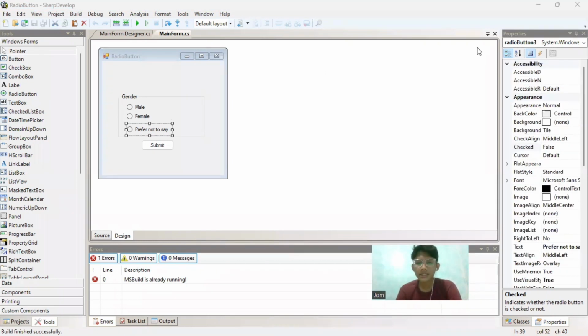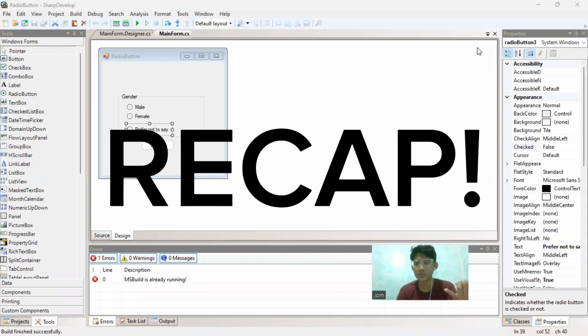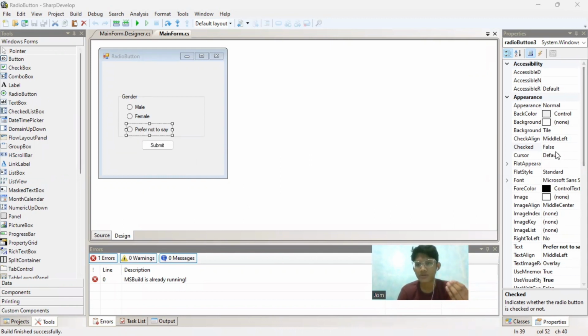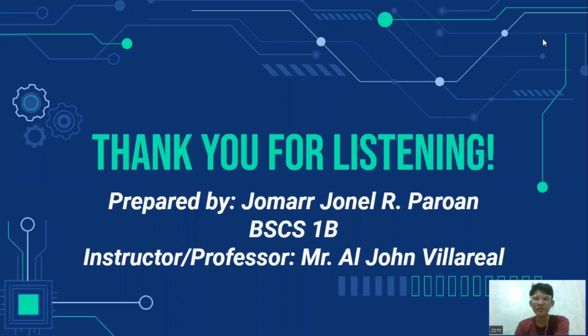That is basically the idea behind radio button controls, that it's used for selection. You can choose 2 or more options inside the radio button controls, and you can group box the radio button controls. It's a very helpful and a very convenient tool used with radio button, and you can choose default unchecked for radio button controls. Thank you for listening.